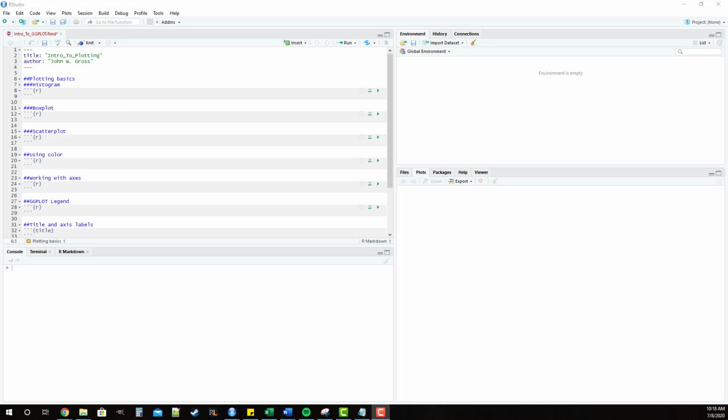The way that I want to approach this, at least initially, is to go through the three most common types of plots: histograms, box plots, and scatter plots. How we do them in base R versus how we do them in ggplot. And along the way, highlight some of the differences, especially syntax-wise, between base R and ggplot2, and describe some of the nuances of ggplot2.